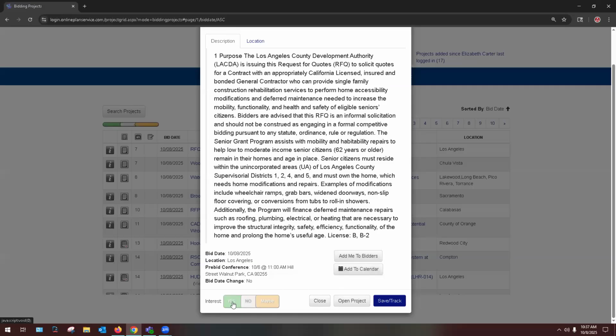The tracking is here. You can do yes, no, or maybe. And then what that does is it'll color code the project on your bidding tab. So if you said yes, you'll see it in green. It's a way to eliminate projects if you've looked at them or show that you are going to bid them. So it's really just for you and nobody else is going to see those.